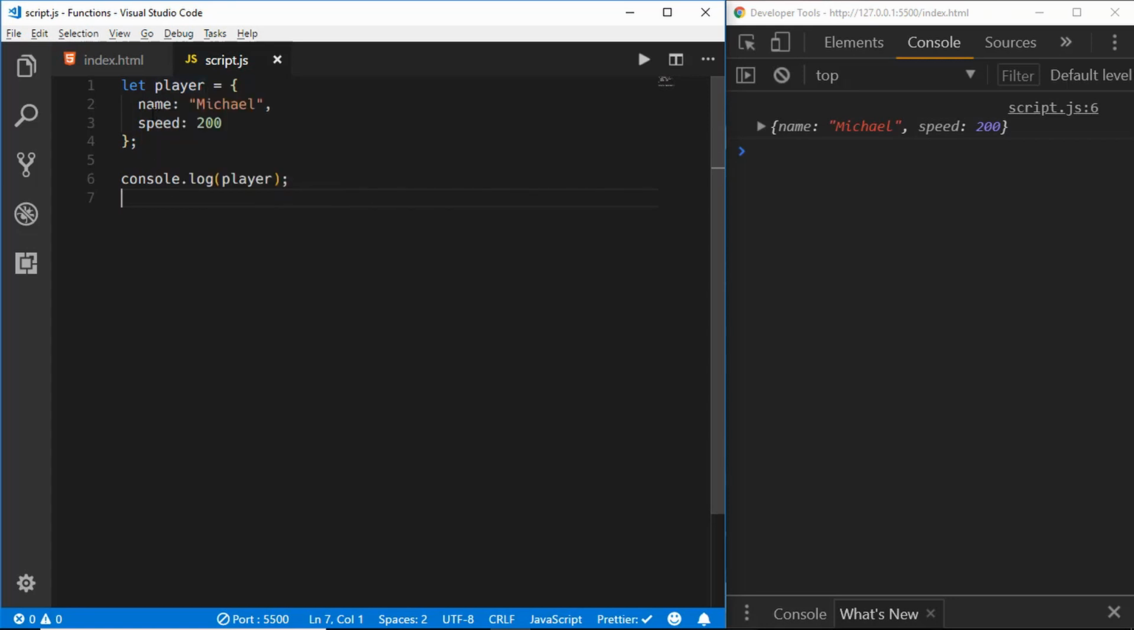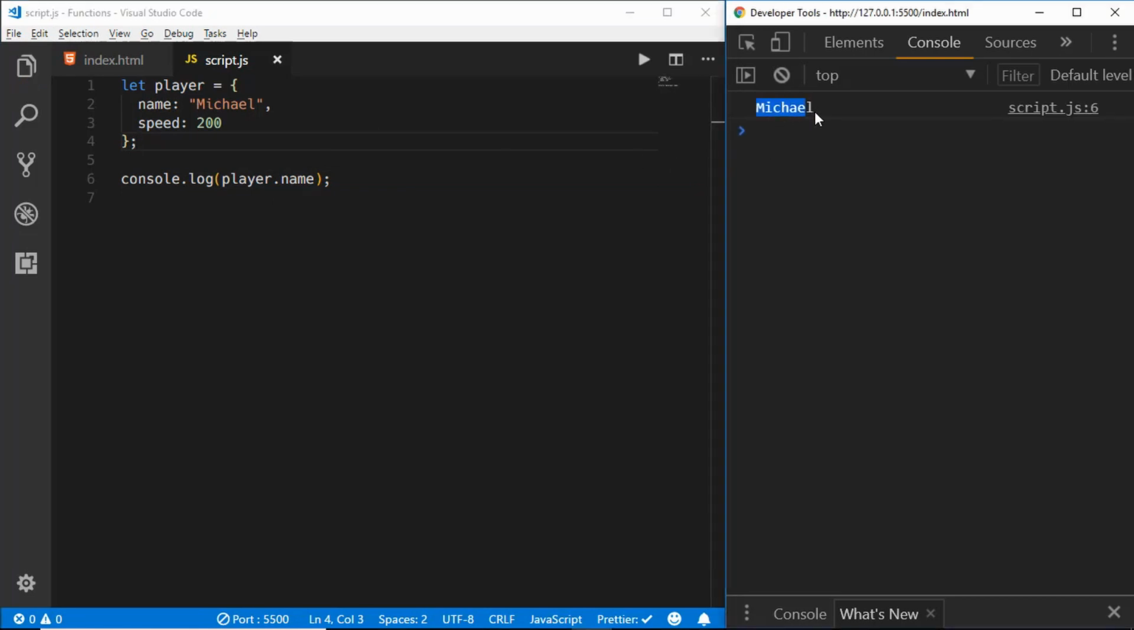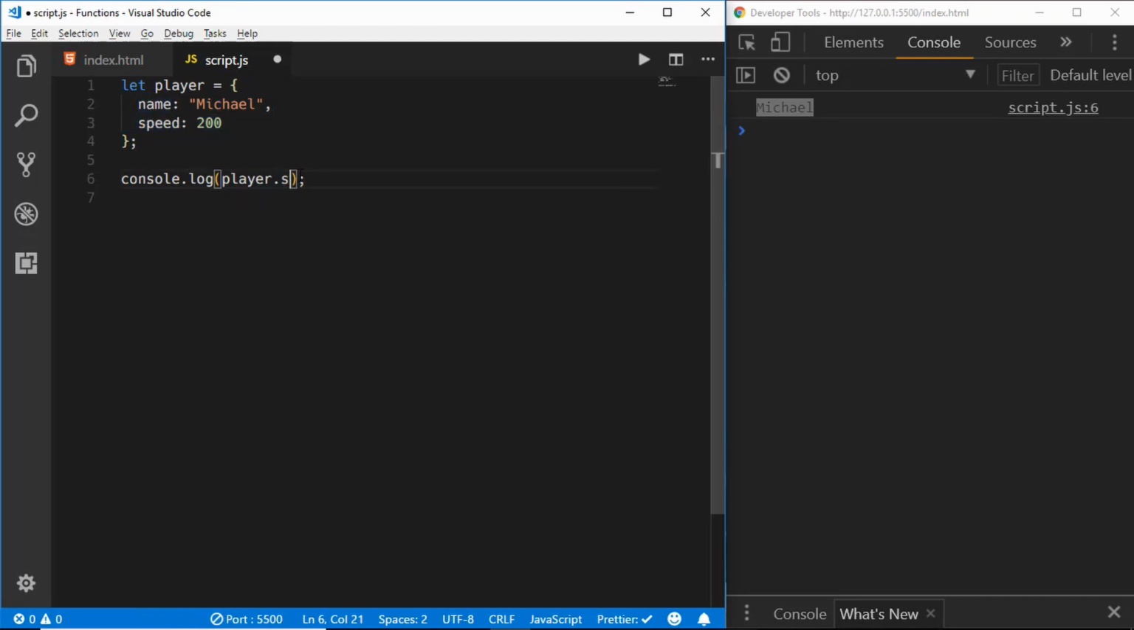Now let's access one of the properties in our object. If you want to access the properties of an object, you have to use the dot notation. So we just type player dot name, and if I save this, we can see we get the value of our name property. If we type player dot speed, we get the speed over here. So this is how you access the values inside an object.